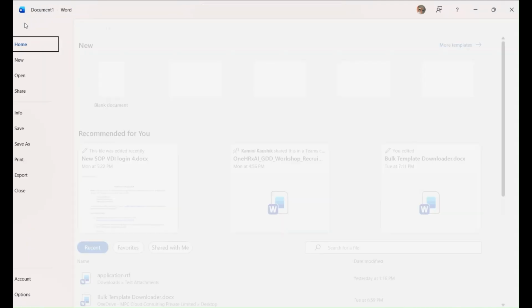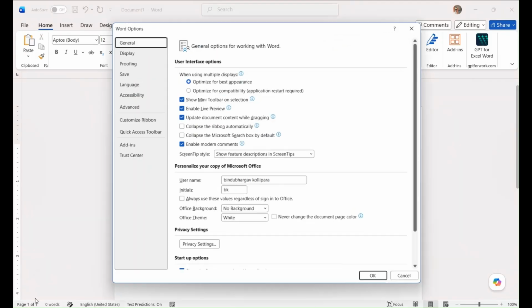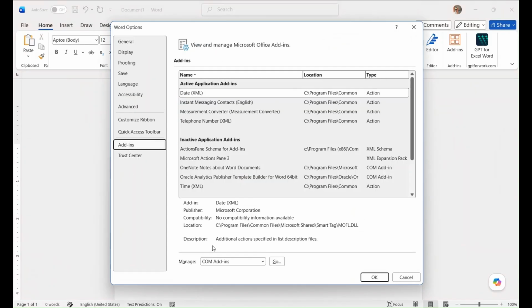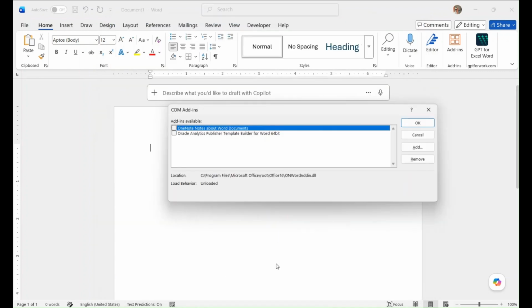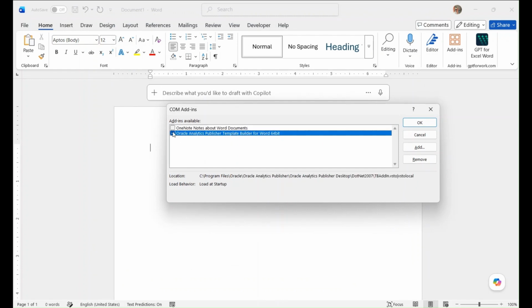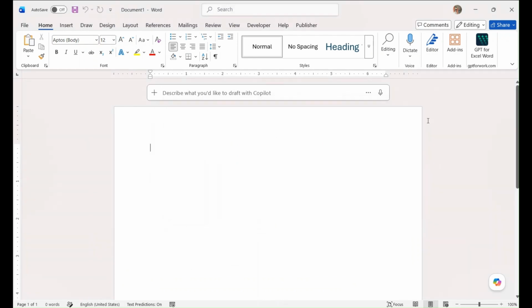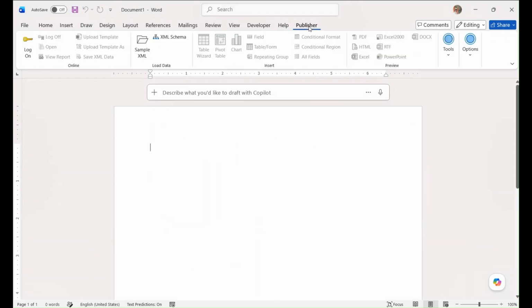In order to enable it, just click on File, click on Options, go to Add-ins. Now it is in an inactive state, Oracle Analytics Publisher. See, it is in an inactive state. In Manage, select COM Add-ins and click on Go. Check this checkbox and click on OK. Once you click on OK, see, you are able to see the Publisher.